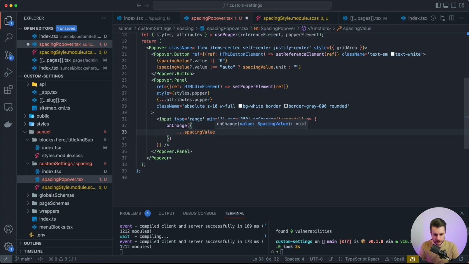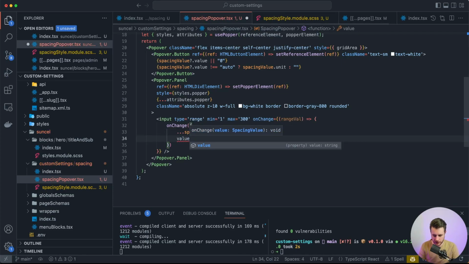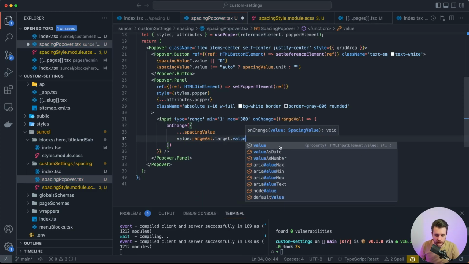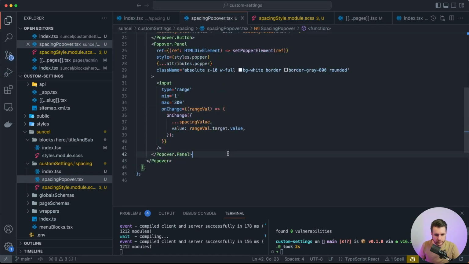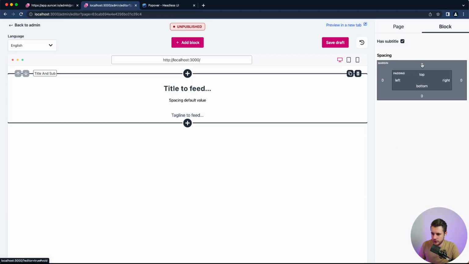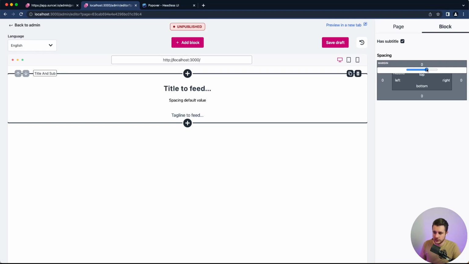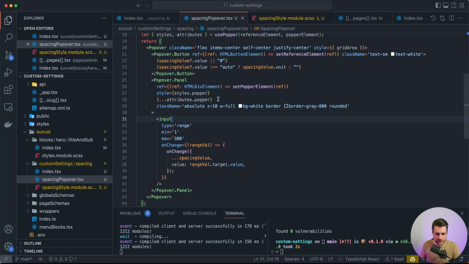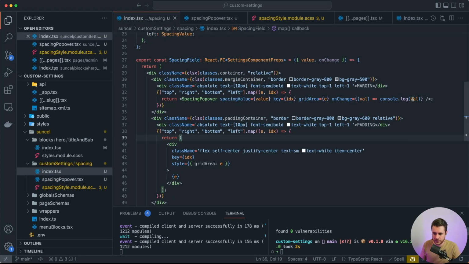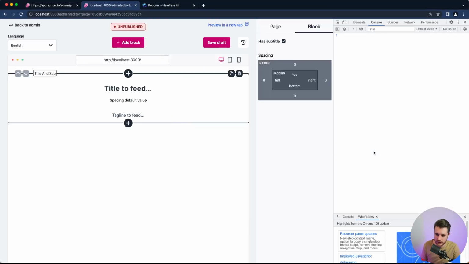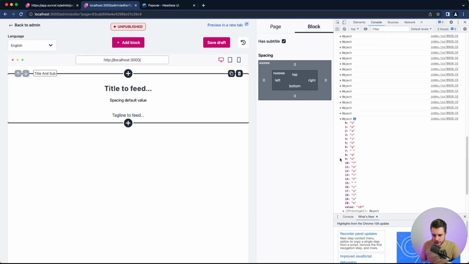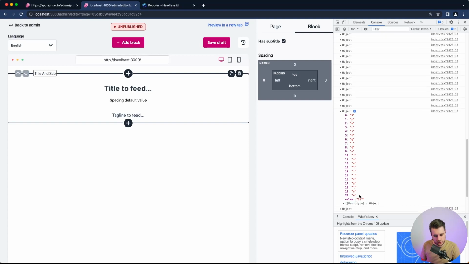So we will give the actual value of the spacing value, and we will update the value with the value of the slider. Okay, let's try it. Okay, the value changed and doesn't update. So when we update the value, nothing is changed. That's because here we just do a console log of the value. So if we check, we will see something weird.